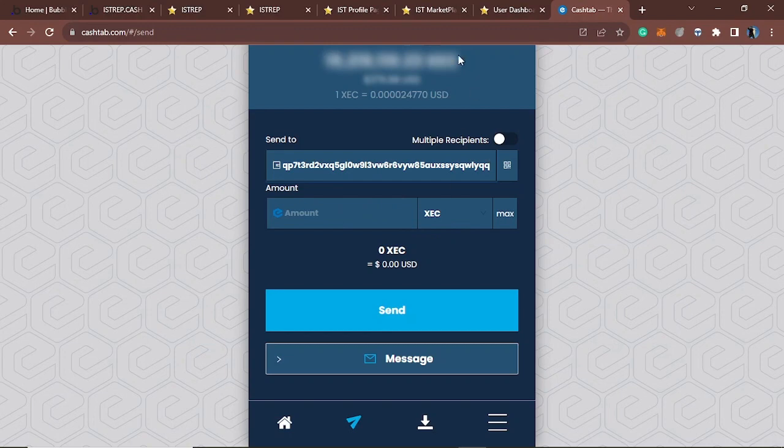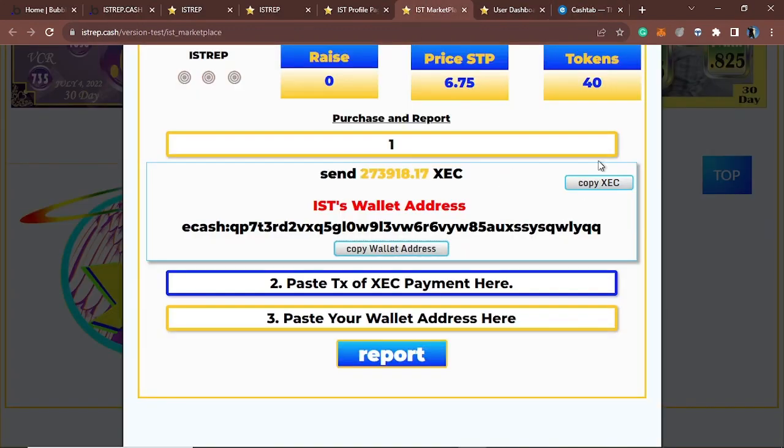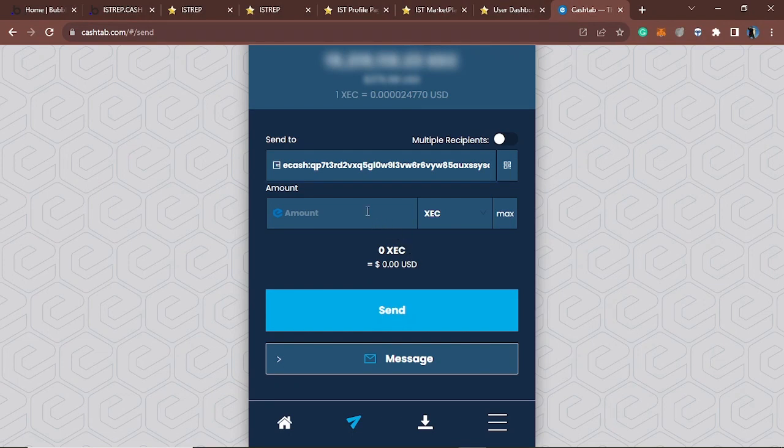And the sum of Zek we need to send, we just come right back to this marketplace here. We copy that Zek. We hop over to our cash tab and we paste that in there. And it says you need to have it at 2 decimal places. Shame on you, Bubs.